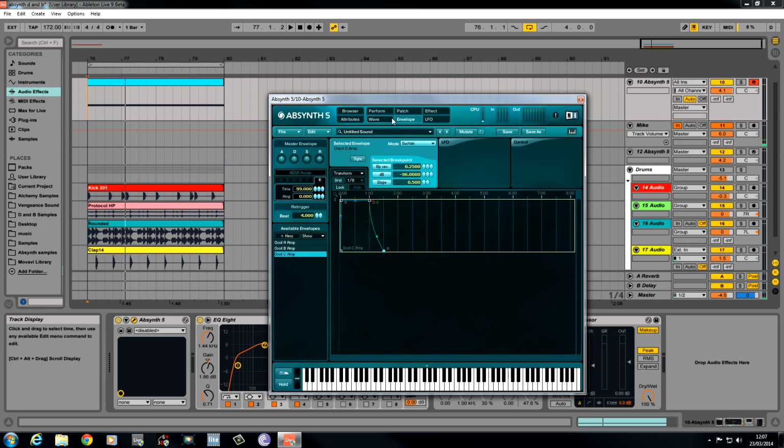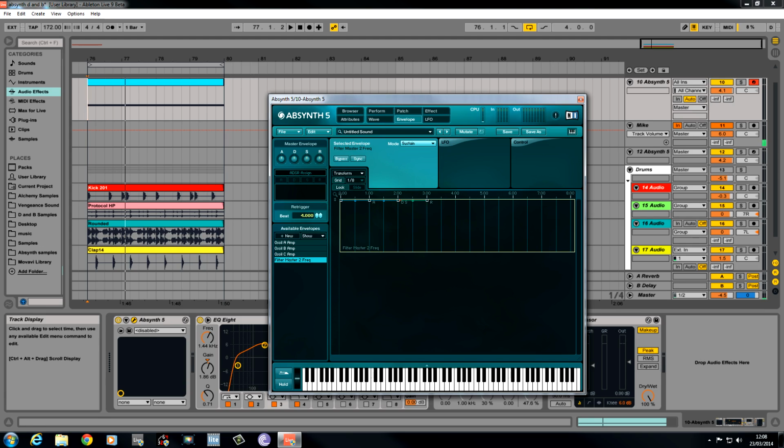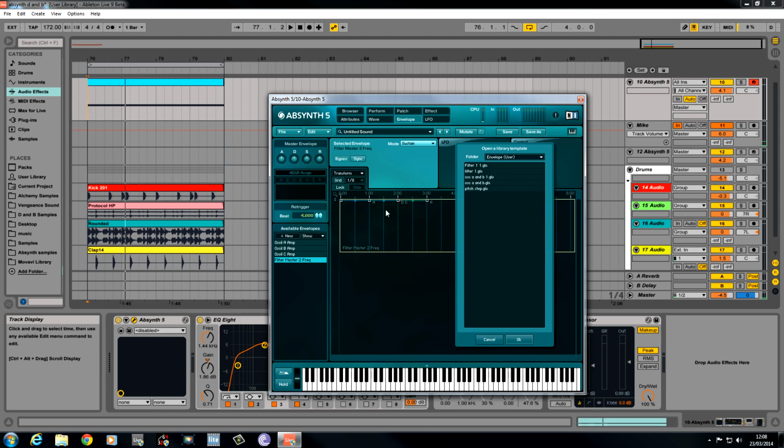So if you go filter master 2, it was. So if you click on this new envelope, filter master 2, okay. Again, it took me a little while to sort this envelope out, so I've got a template for that as well. It's going to be easier for you just to pause it and copy it if you want the exact same sound.